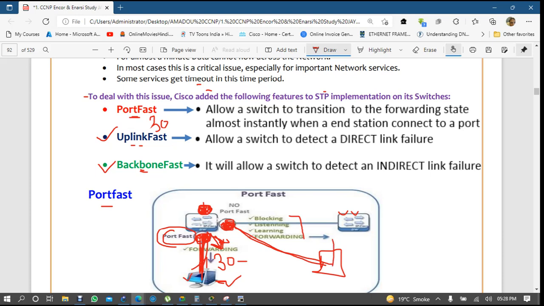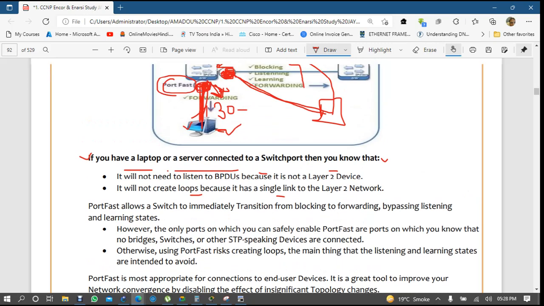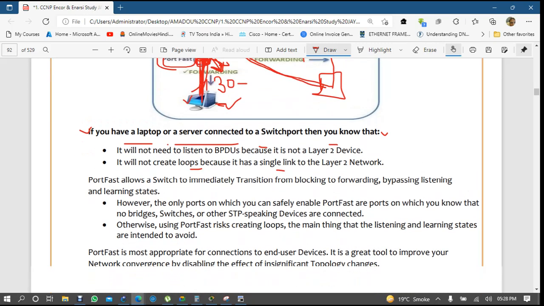Not comparing, so this switch will become root and then it will exploit your entire network, right? If you have a laptop or server connected to a switch port, then it will not need to listen to the BPDU messages, because it's not a layer 2 device. It will not create any kind of loop because it has a single link towards your switch.